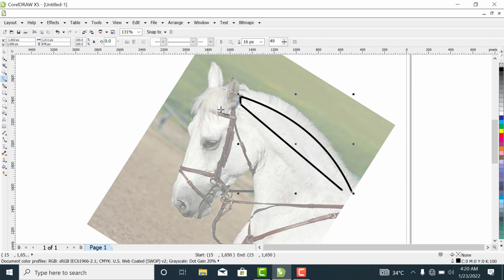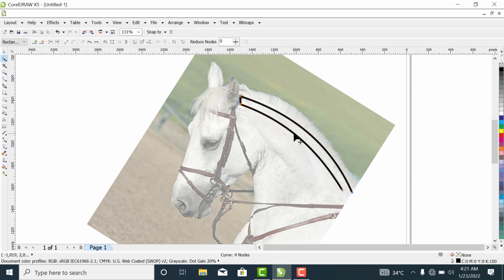I still need to convert this straight line to a curve. So I'll come to my shape tool and highlight all of this once more. Then I'll come to this part and click on convert to curve. Then I can convert the straight line to a curve as well. Okay. So I'll pick my freehand tool again and continue with the line.